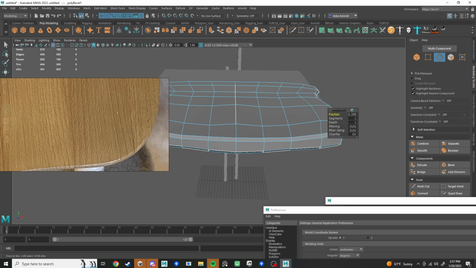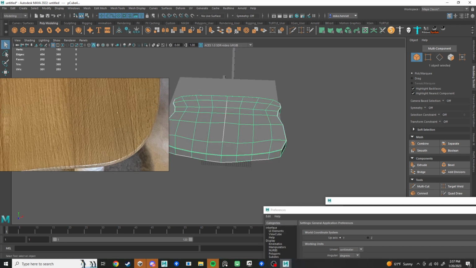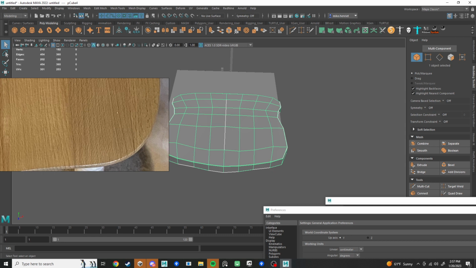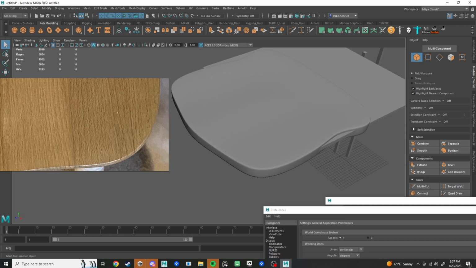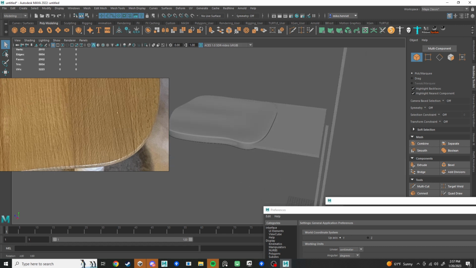If you hold control and shift, you get even more minute control. So I'm gonna make that nice and slender right there. Boom, that's exactly what we're looking for. And then I'm gonna press 3. So 3 enables smooth preview, and you can see what that seat's gonna look like if you add more subdivisions to it. And I'm pleased with that.